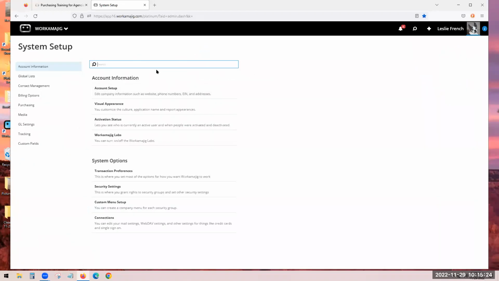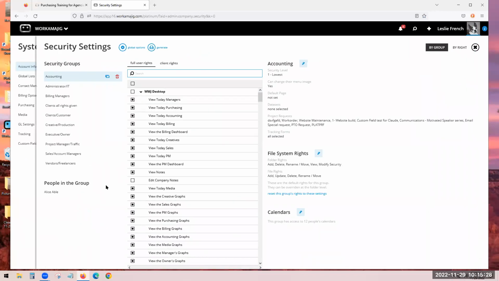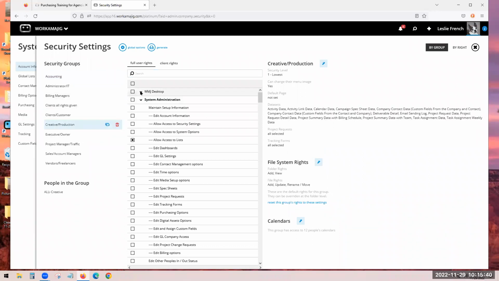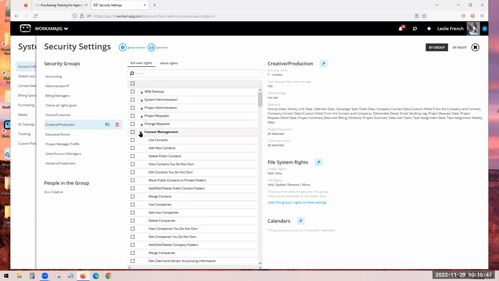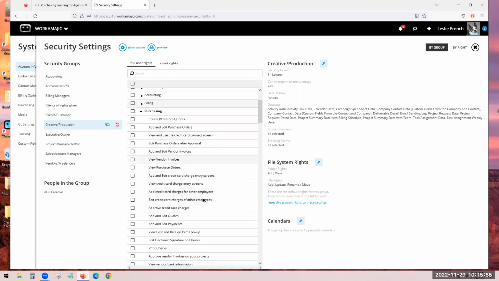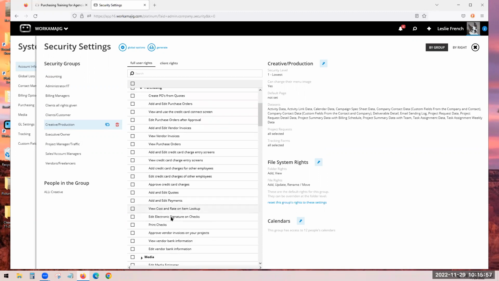Under system setup, we're going to first take a quick look at security settings. We talked about how the settings would look on your purchasing page today, but it also first comes from this view. Let's just pretend for a moment you're not a purchasing person, you're more of a creative. You can see there'll be some things you can do, but when it comes down to purchasing, which is way down here, there's not a whole lot of view that you would have by security rights.